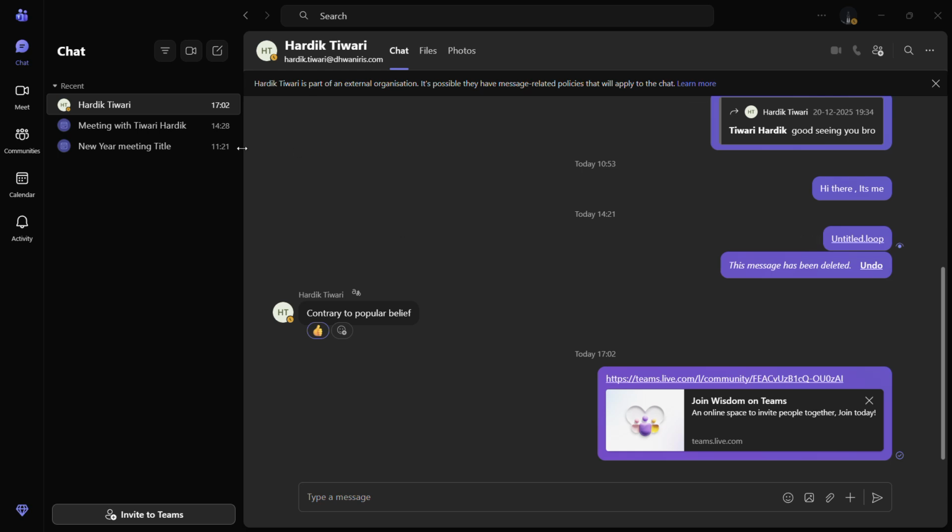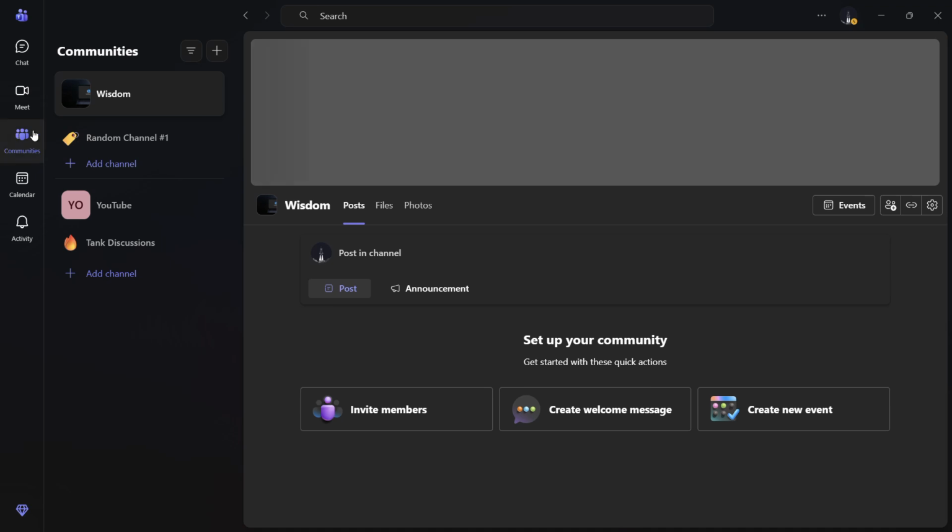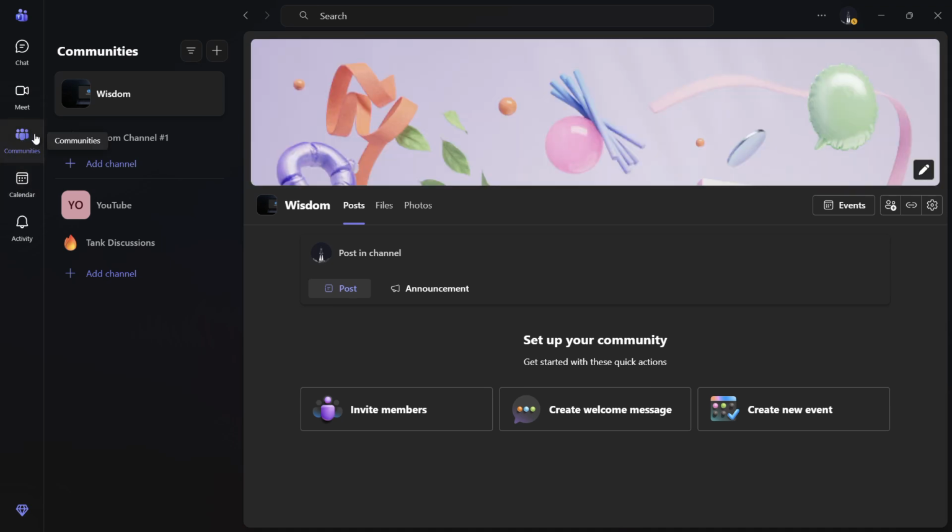The first thing that you'll need to do is simply click on this communities tab on the left hand side. This will list out all of the communities that you are a part of in Microsoft Teams. Now from here you will need to choose that particular community in which you want to define the community guidelines. So for example, let's say I want to define community guidelines for this particular community.